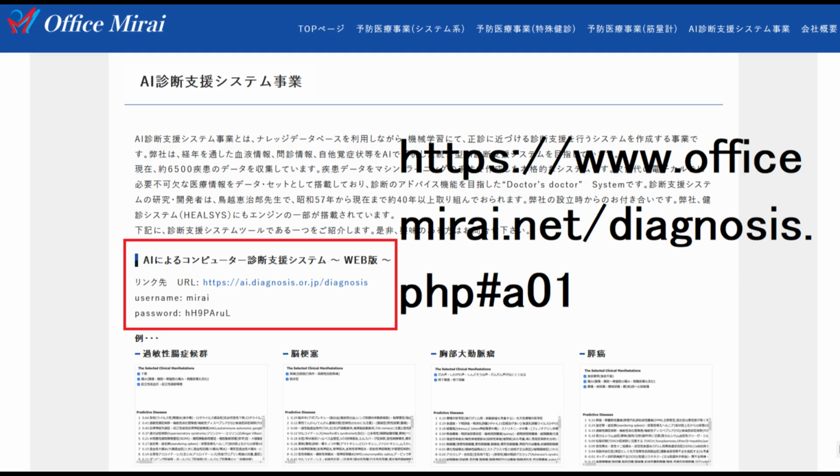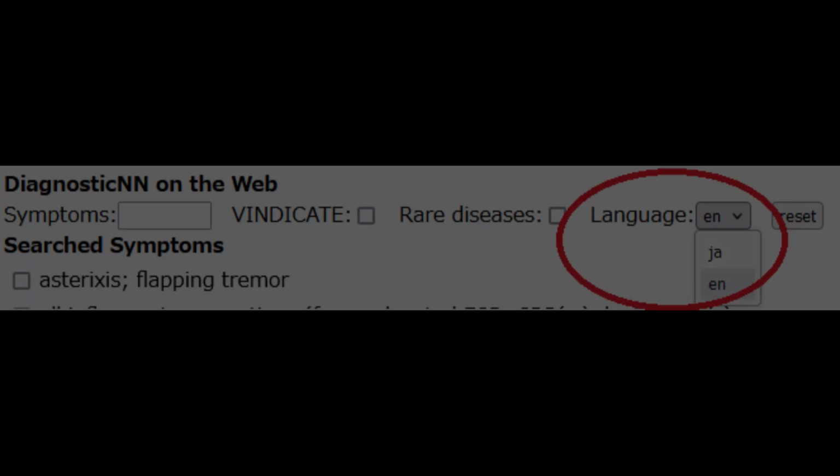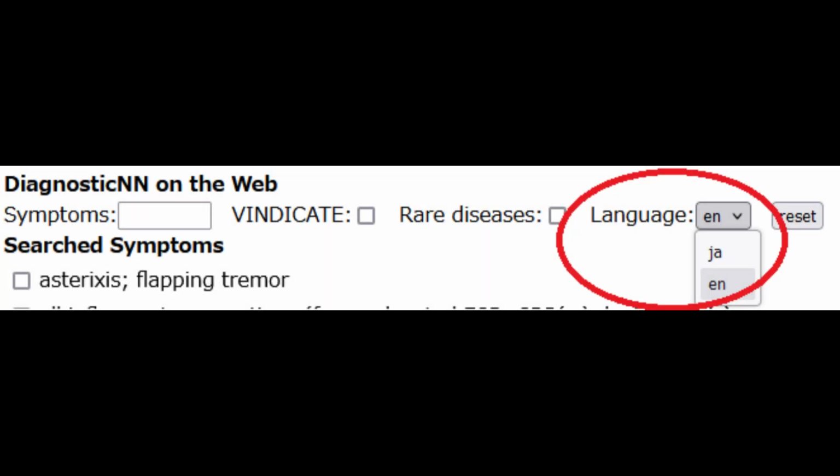If you would like to use the AI diagnosis support tool, please click on this URL. Please log in using the username and password provided. If you are using English, please change the pull-down menu next to the language on the screen to EN.